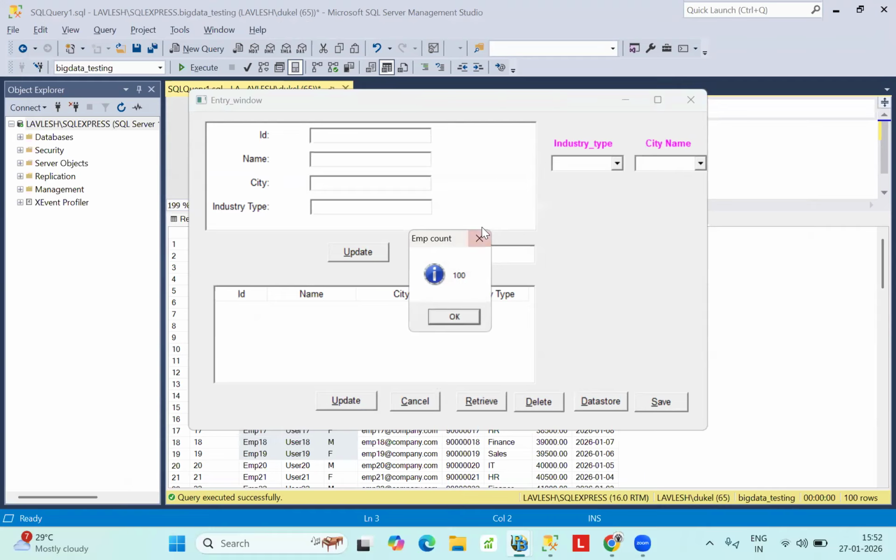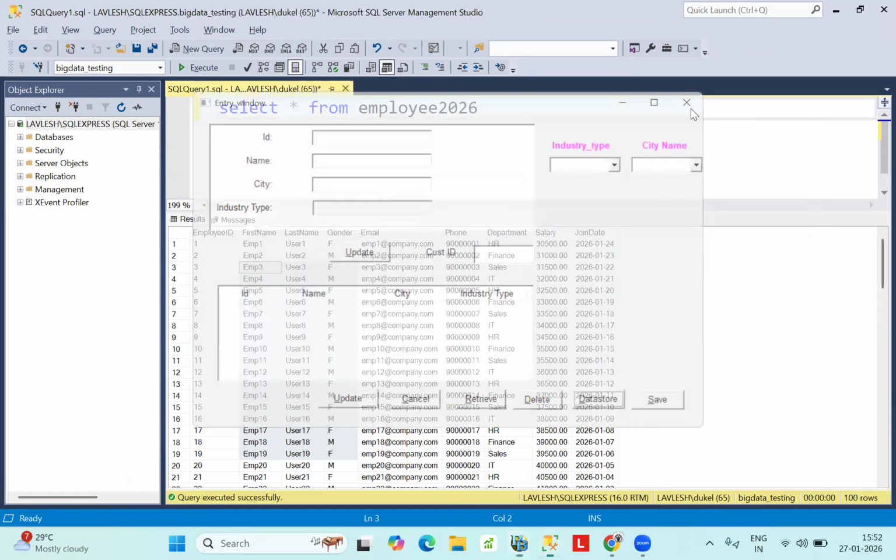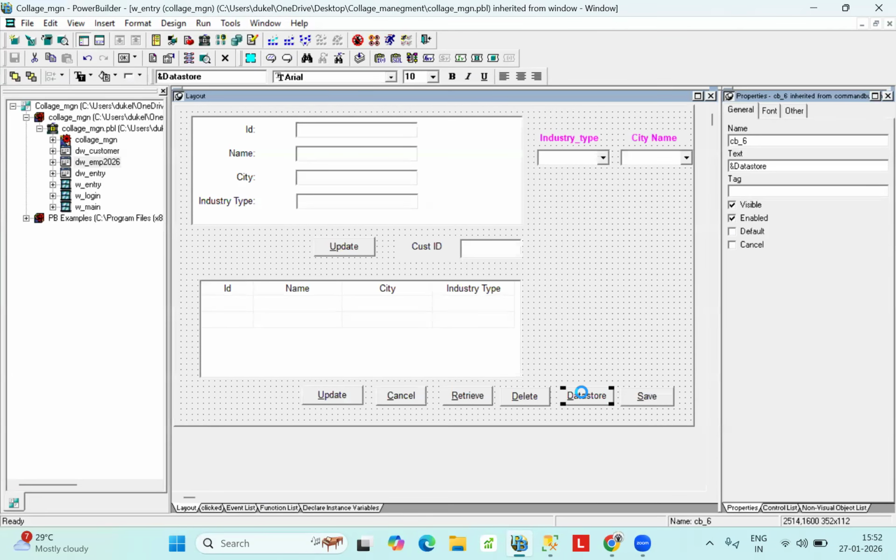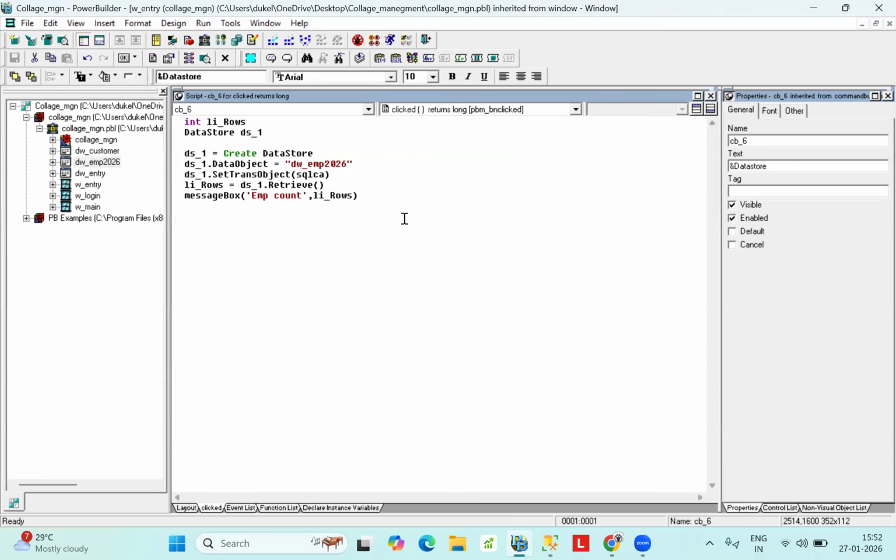So it has retrieved all 100 records inside this variable, right? Now I will use retrieve, delete, update, whatever method I'm using with a data window control, all methods I can use with this variable. One more example we will see.